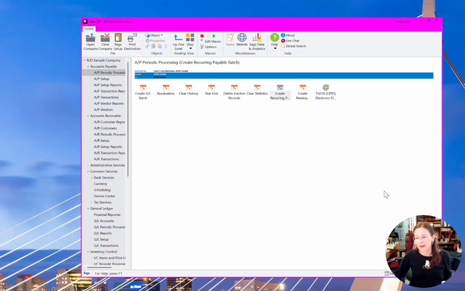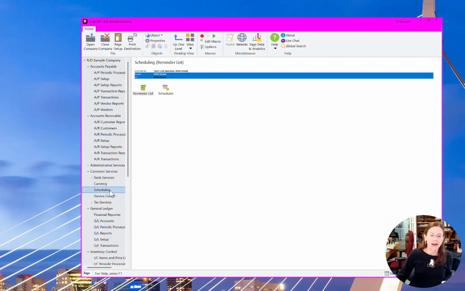So the three types of recurring transactions we're going to discuss are AP recurring invoices, accounts receivable recurring invoices, and general ledger recurring entries. Before we can create a recurring entry, we need to create a schedule to assign to that recurring entry.